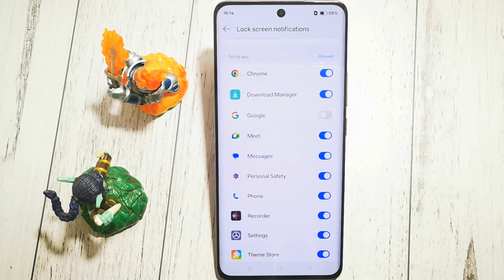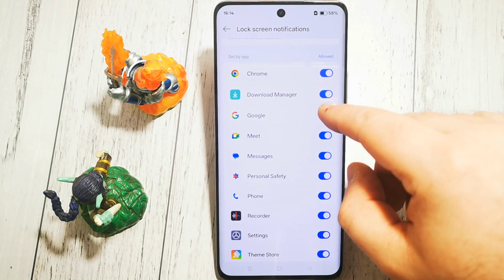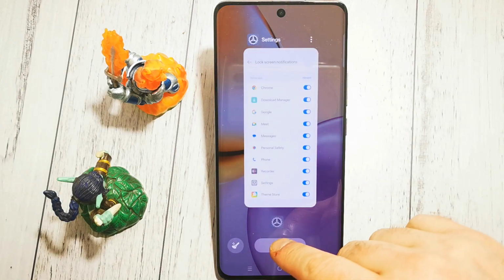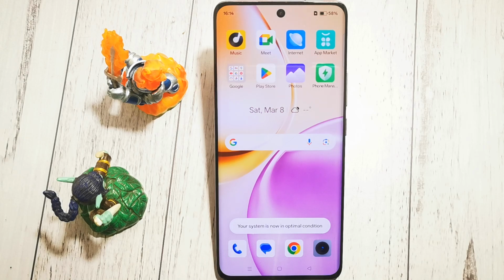So if we turn it off, the application won't be able to send notifications while our lock screen is on. And we can turn it on or off, whatever we want.